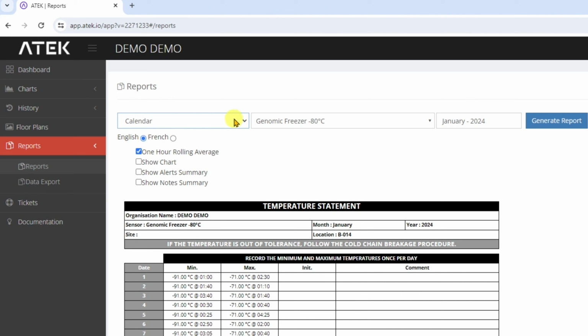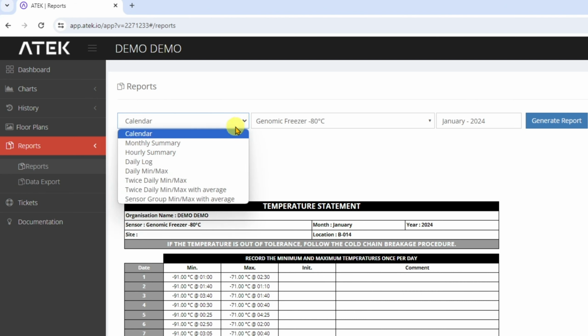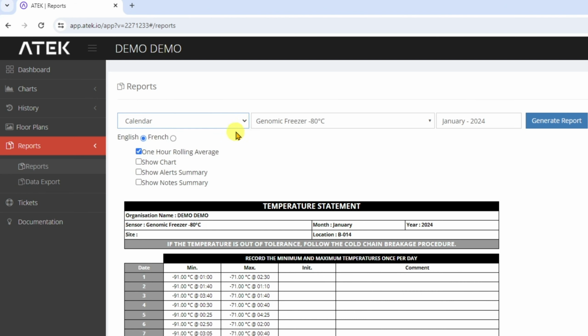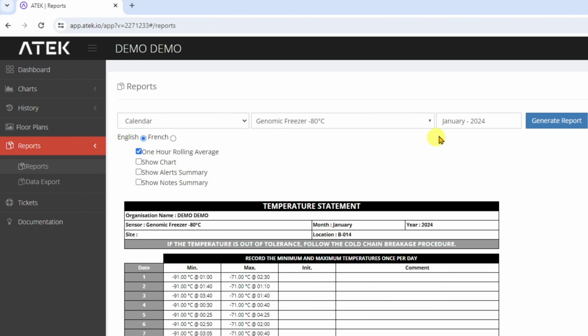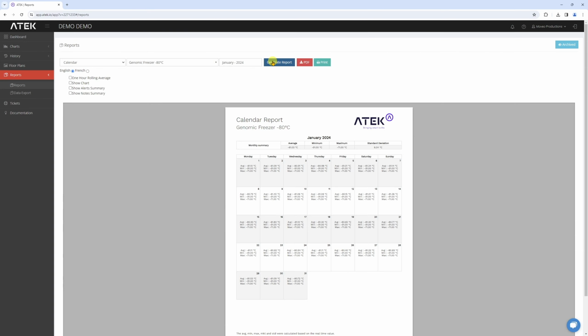Several types of reports are available to you. First, select a type of report to generate. Then select a sensor. And finally, a predefined period. If you do not select any options, the report will display real-time data and averages.